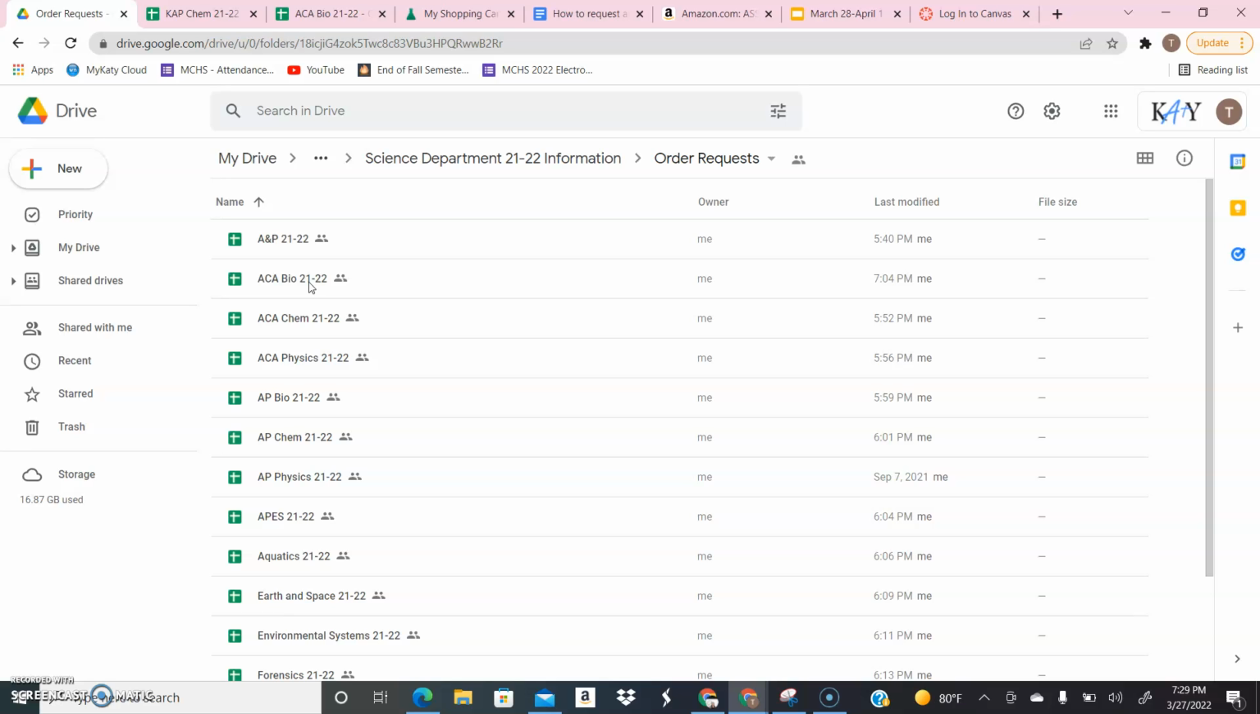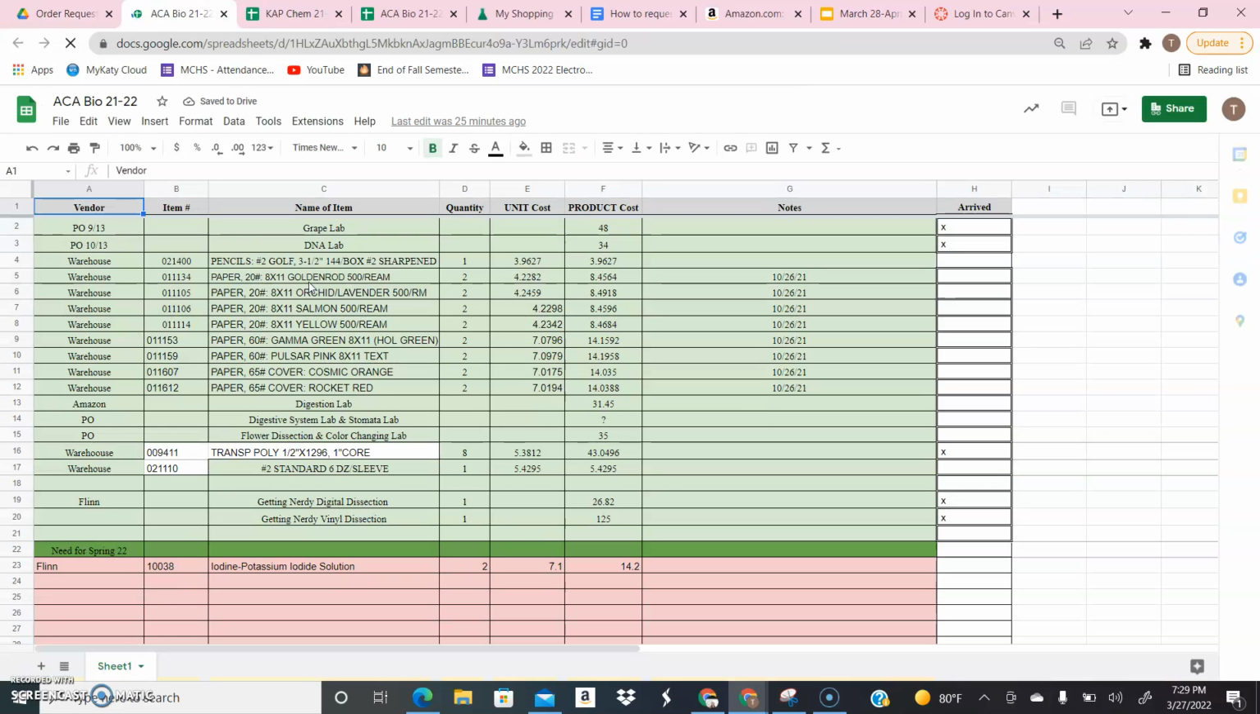So each one of your teams should have one of these folders in here. For example, what that might look like, I'm just going to pick on our academic biology one. What we should have so far is anytime you've completed a PO, we should have that material in there. Your warehouse orders, any other orders that have come, for example, from Flynn, from specific scientific warehouses, those should all be placed in there. So we should have our running total going with those. In notes and arrivals, making sure we've actually checked off that those have arrived.